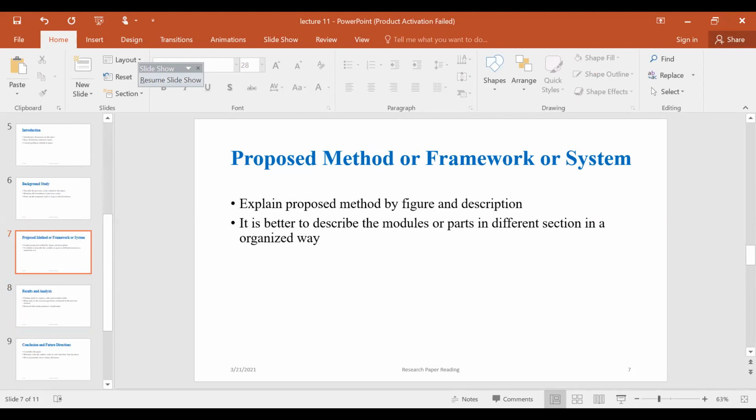Sometimes we need to use a figure to make it better understandable, and they also use a description of their figure. So a figure can represent more than a description. The figure should be designed in such a way that it represents all the facts, or most of the difficult facts, to us. So it is better to describe the modules or parts in different sections in an organized way.